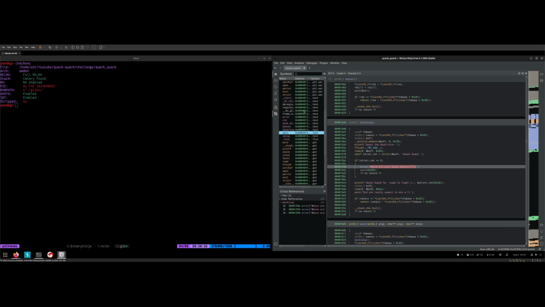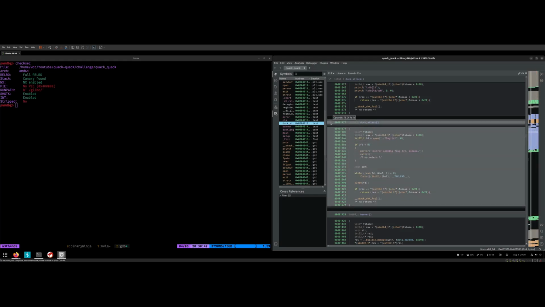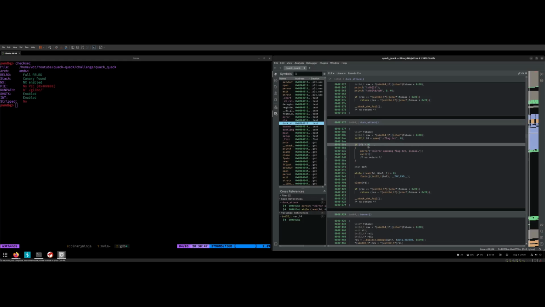So what can we do with that? If we fuzz around the program, we can see that there is another interesting custom function, this one here, duck_attack, which opens the flag for us. So this is our main goal. But in order to call that as a simple ret2win challenge, we first need to leak the canary. Otherwise the program will hang and we cannot proceed. So how will we do that?